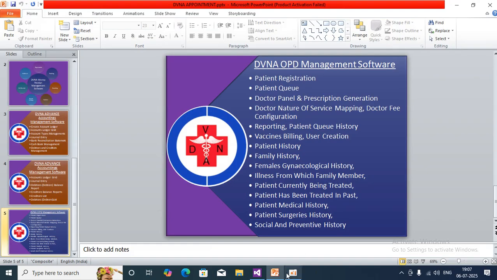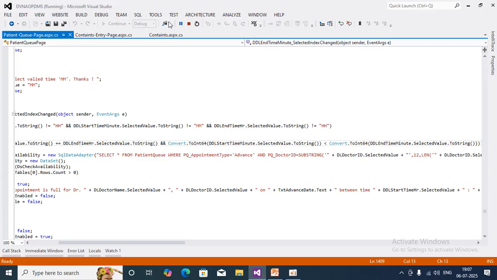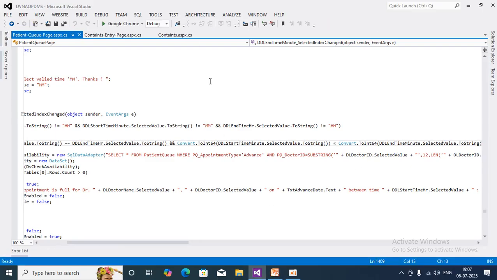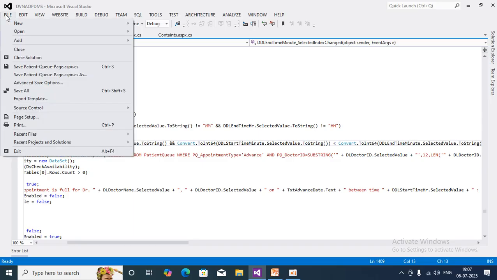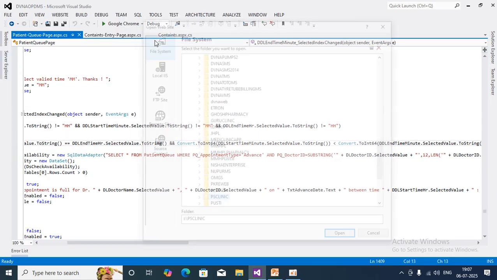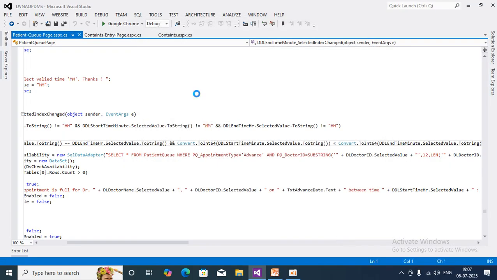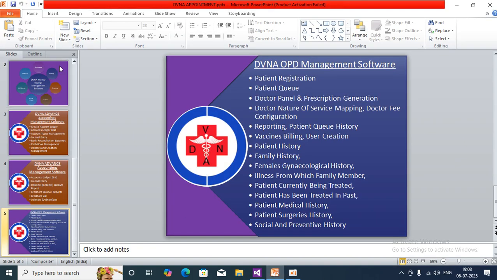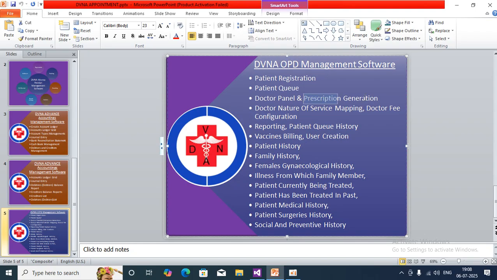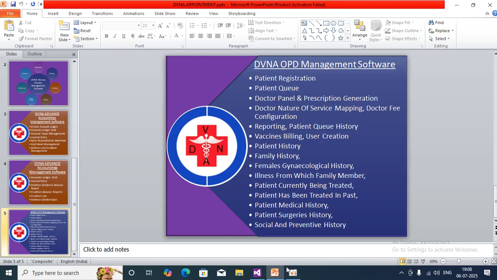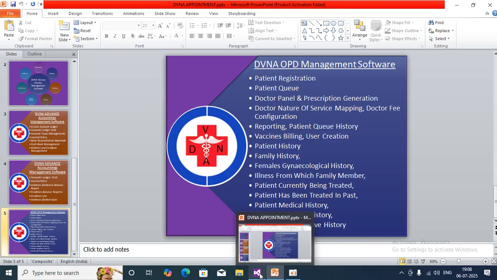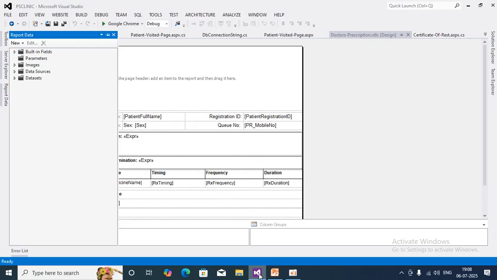Okay, I am showing you some good examples of the prescription. Let's see some other modules like this. Please wait. Now I am coming to the explanation about the doctor panel and prescription generation module part. Okay, so let's come there.